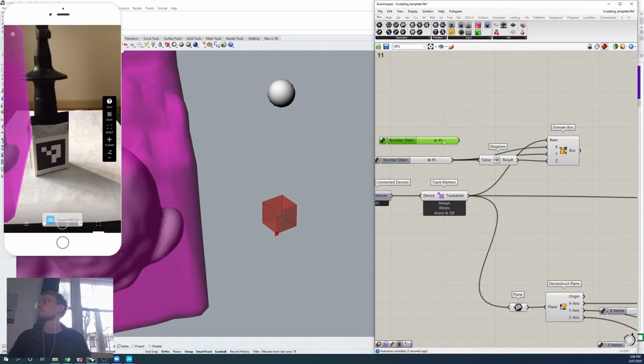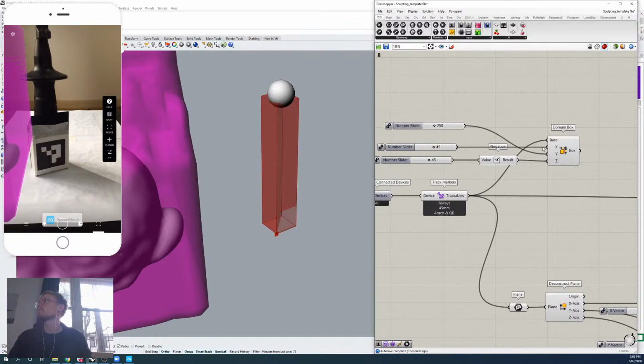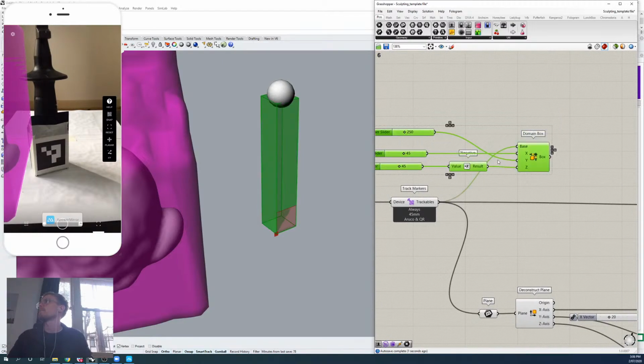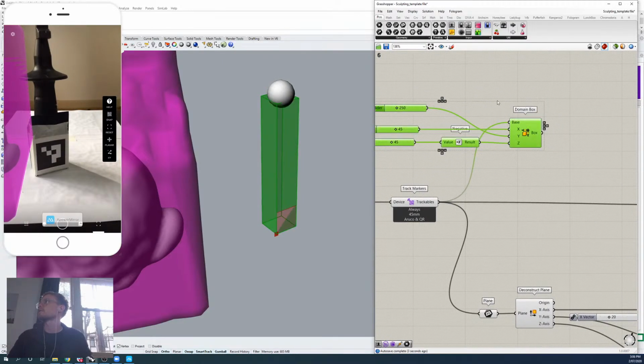Then we want a bit of a higher value for the X. No, that's actually quite good, isn't it? 45 is good. And then maybe for the Y, what did I say? It was like 250 or something in height. And I'll just see if this is going to work.